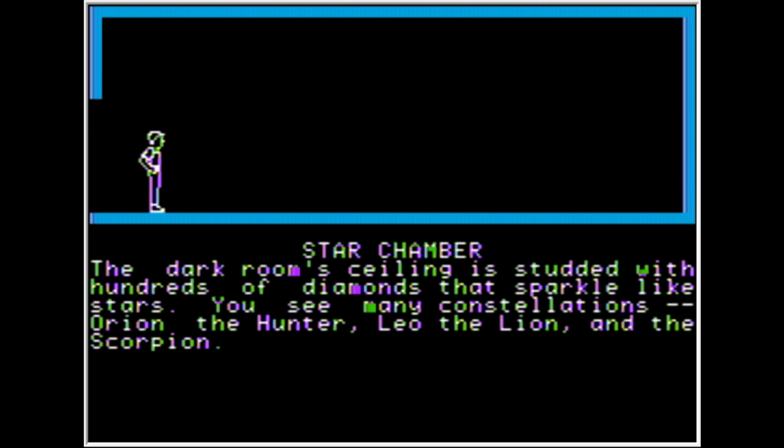Star Chamber. The dark room's ceiling is studded with hundreds of diamonds that sparkle like stars. You see many constellations: Orion the Hunter, Leo the Lion, and the Scorpion.